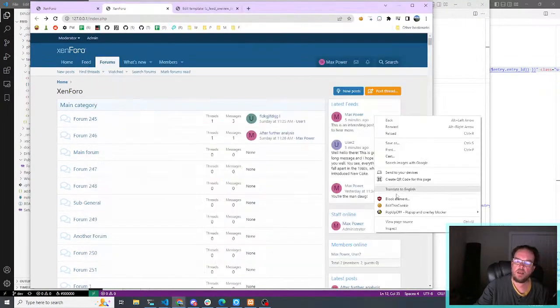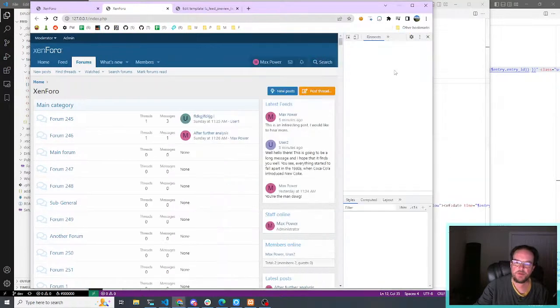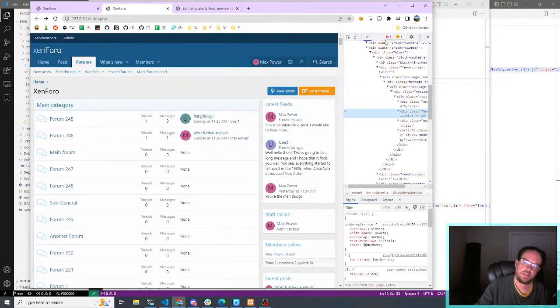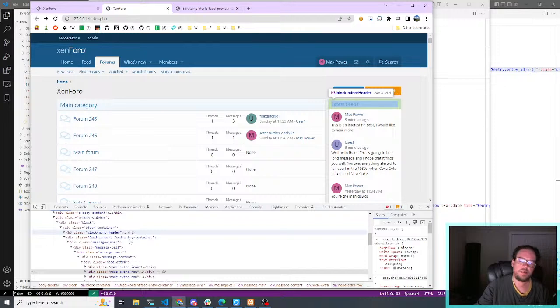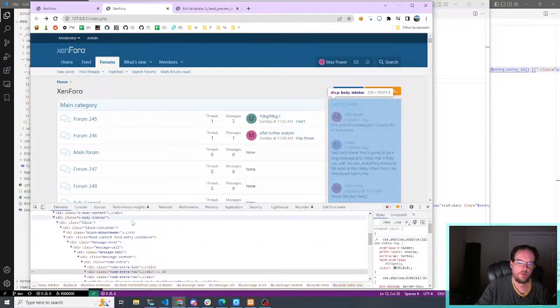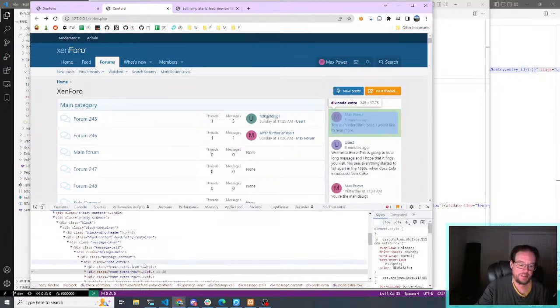Actually, I always forget. I can just do it in the inspection tools. And the inspection tools are awesome. They're one of the things about web programming that I'm jealous of. I generally do not like web programming, but the inspection tools are pretty amazing and really useful.